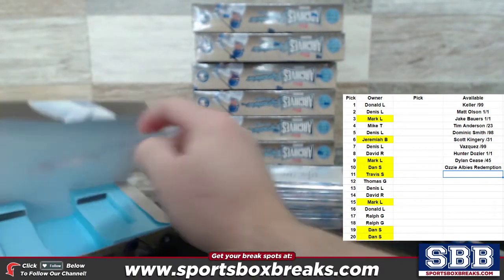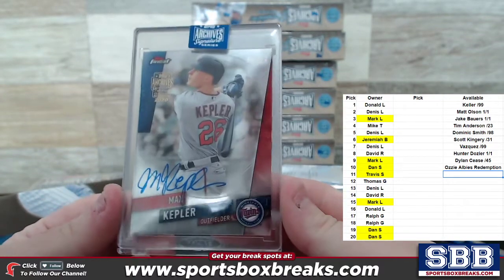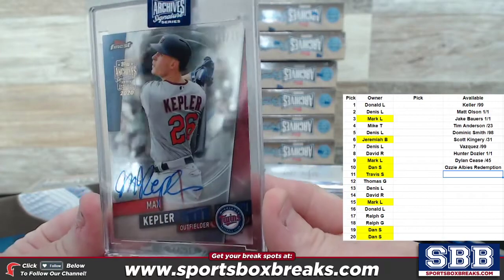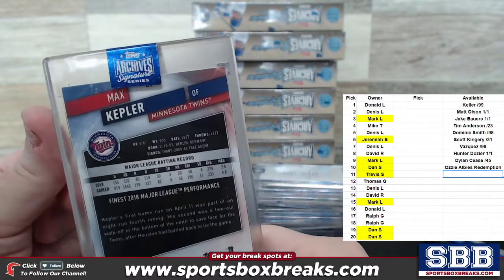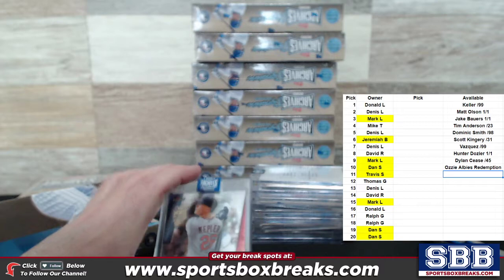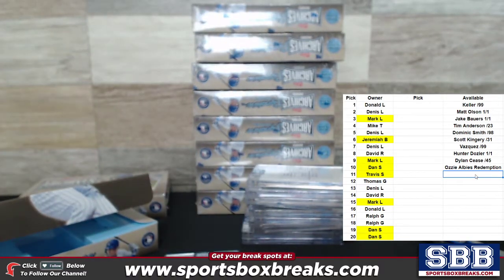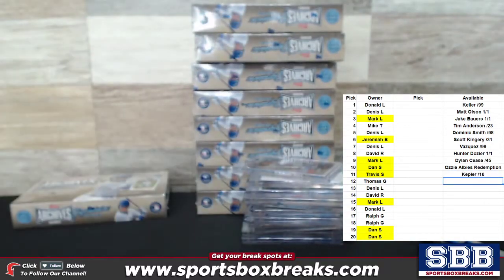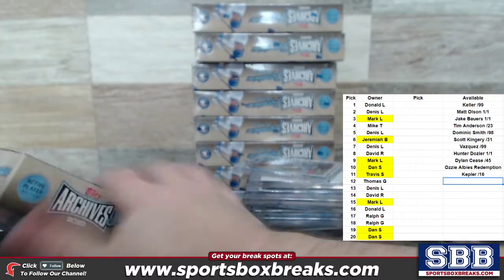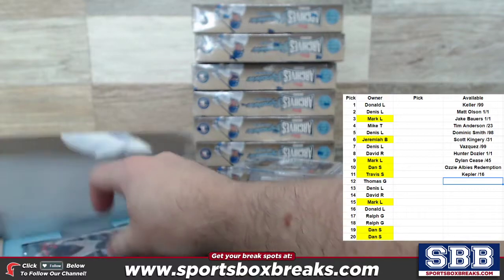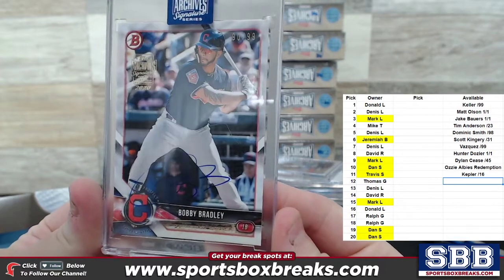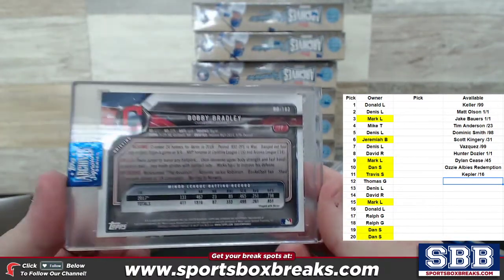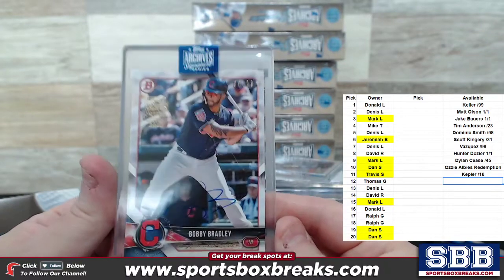All right, next up. How about some Twins action to 16, coming off of Finest Baseball, Max Kepler. 11 out of 16, coming off of Finest, Max Kepler, Twins. So Kepler numbered to 16. All right. Sounds good. All right, next one. Next one's going to be the Indians, Bobby Bradley. Indians, numbered 90 of 99. Bobby Bradley auto to 99.